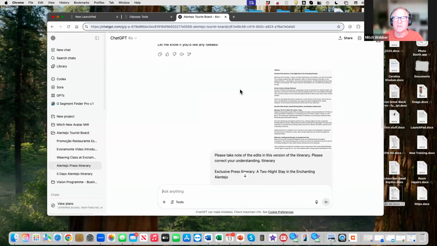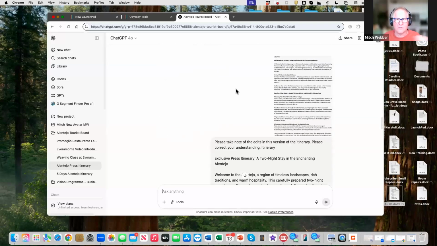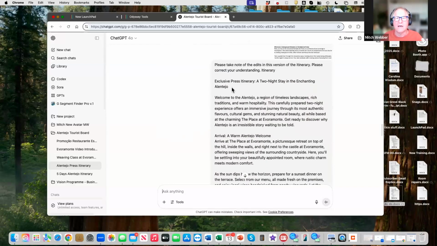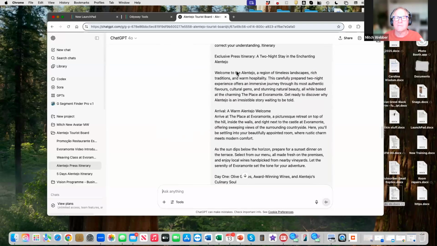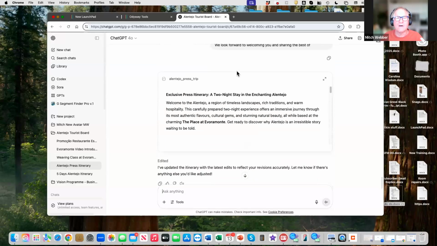Now, what happens is a journalist writes to me and says they want to come and visit for a couple of days. What should they do? That's all I have to do. I say to chat, a journalist wants to come visit for a couple of days. What can they do? And here you can see it's put out a press itinerary, just like that. And the whole thing's amazing.